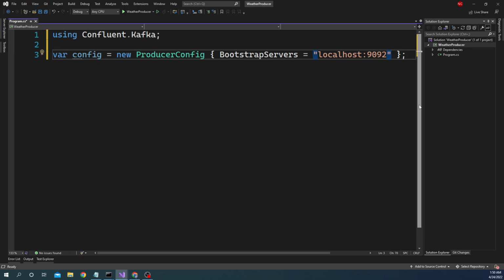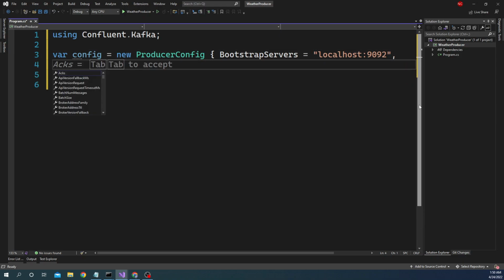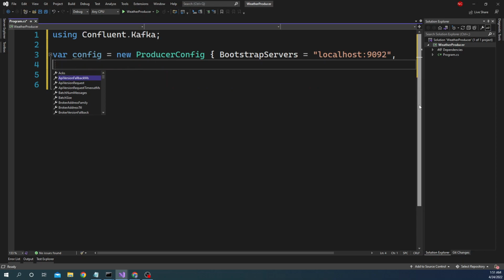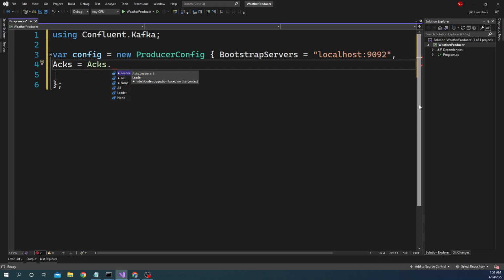And then it has a bunch of other properties. Most of the properties are not that critical, but one thing which is important is acknowledgement. This identifies the number of acknowledgements the leader broker must receive before responding to the request. Here we can specify, do you want only one, which means just the leader comes back and says, so let me first show it. So this is the option.